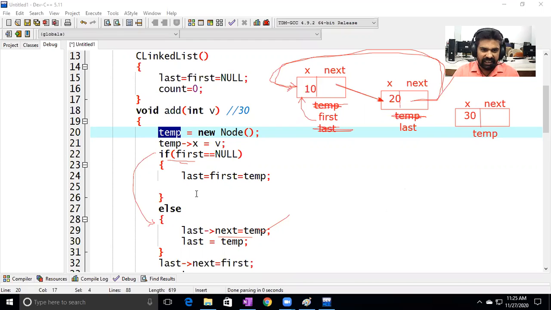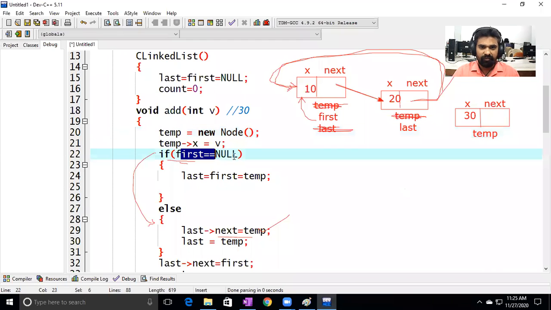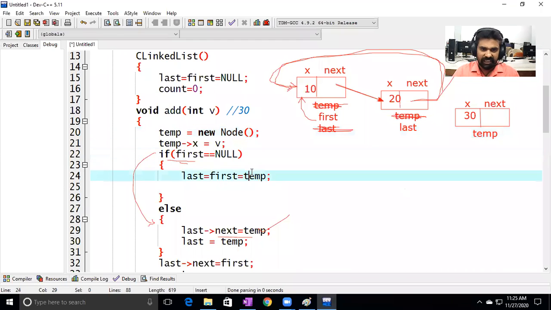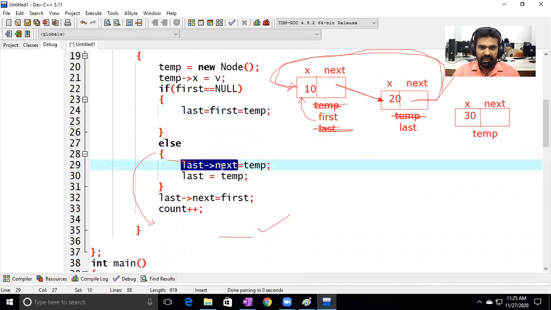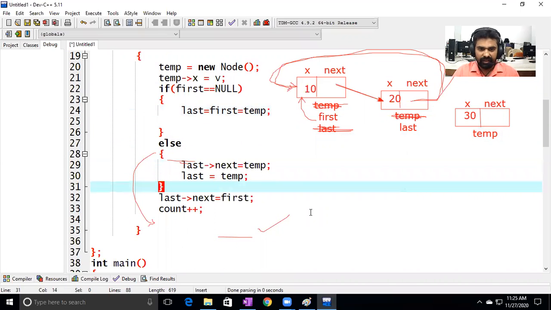Now it checks whether it is first node or not. First has this node's address. So this is not first node. So comes to the else block. Last next equals to temp. So this temp node's address will be stored in the last next. Now last next has first node's address actually. So make temp as the last node's next node.